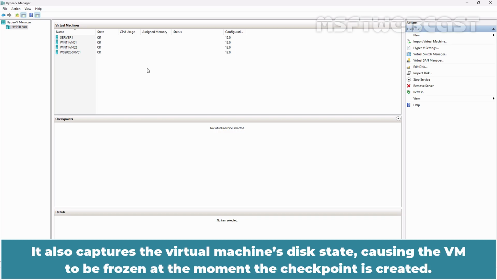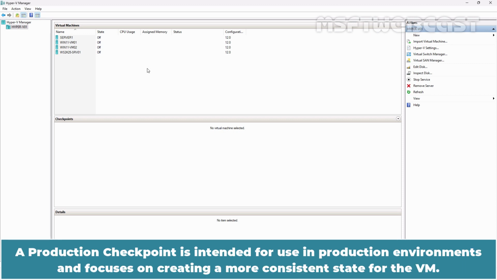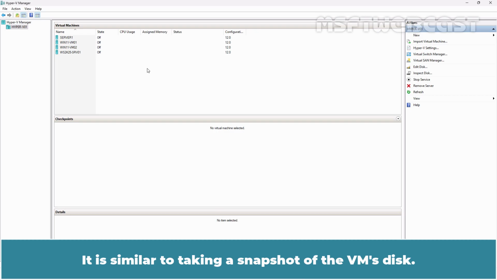It also captures the virtual machine's disk state, causing the VM to be frozen at the moment the checkpoint is created. This type of checkpoint is perfect for development and testing environments where you need to quickly revert to a previous state. A production checkpoint is intended for use in production environments and focuses on creating a more consistent state for the VM. It is similar to taking a snapshot of the VM's disk.